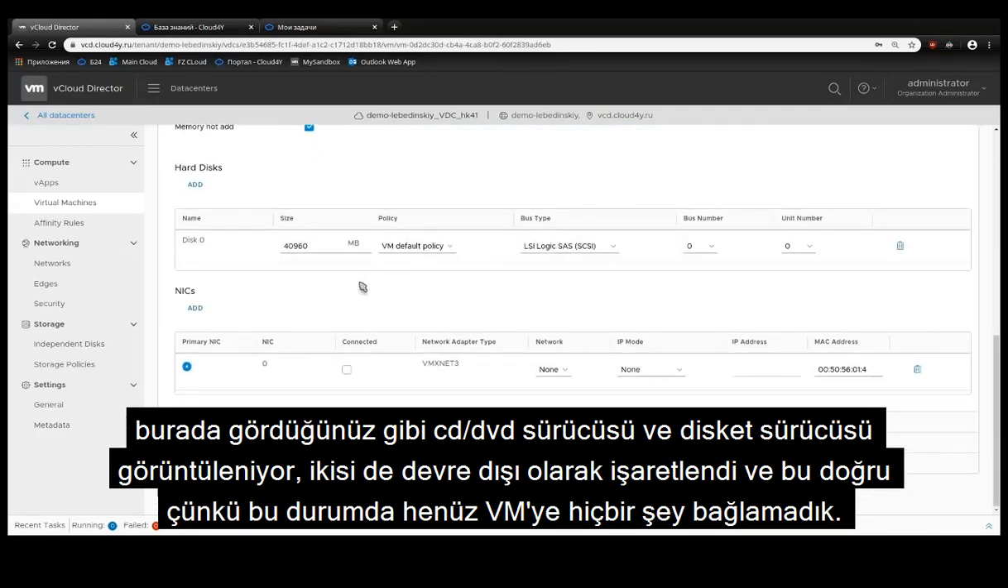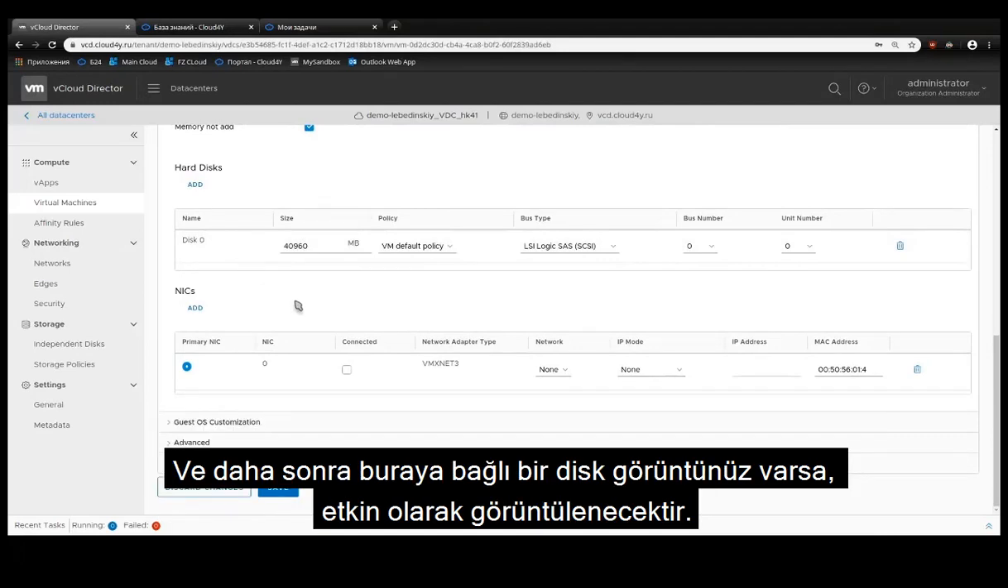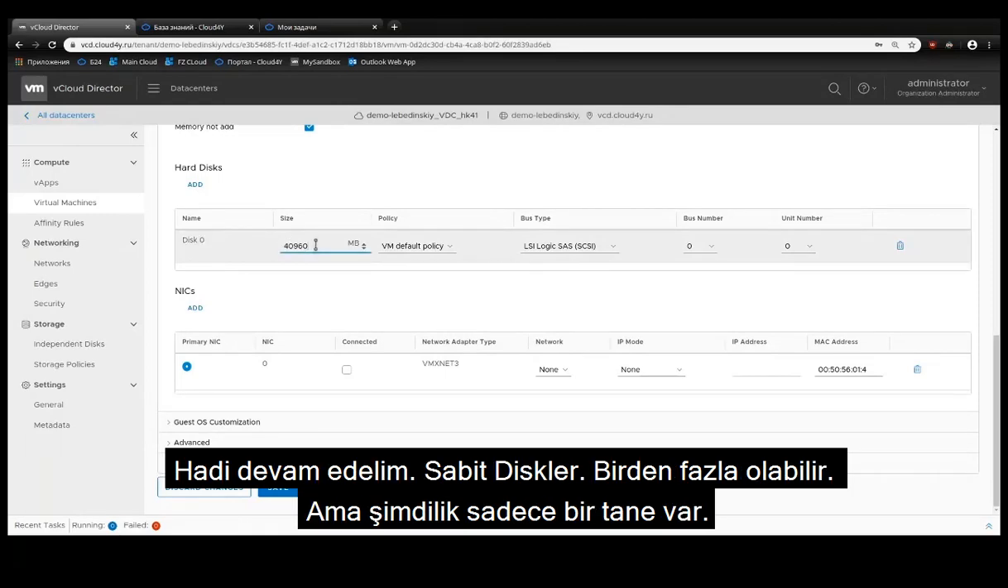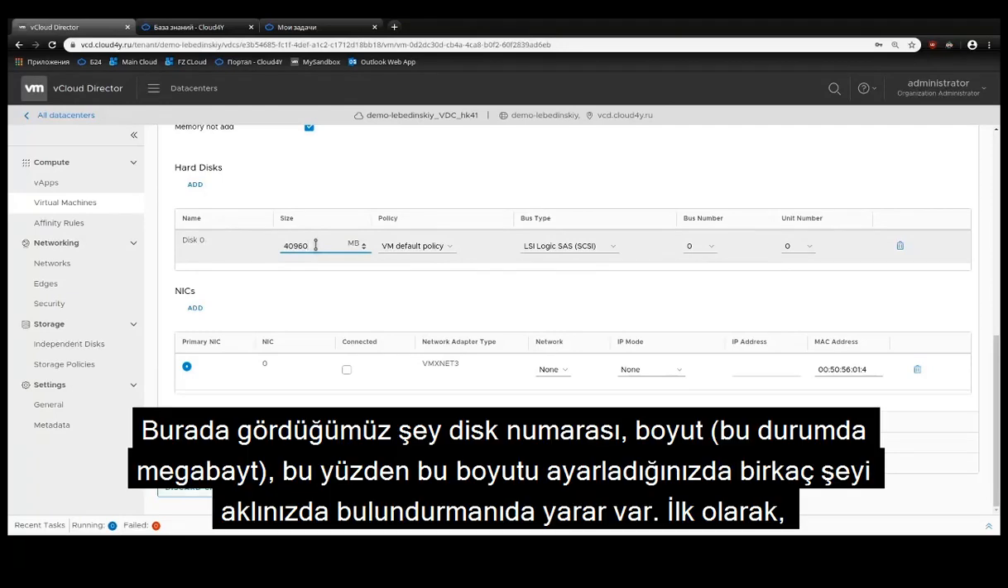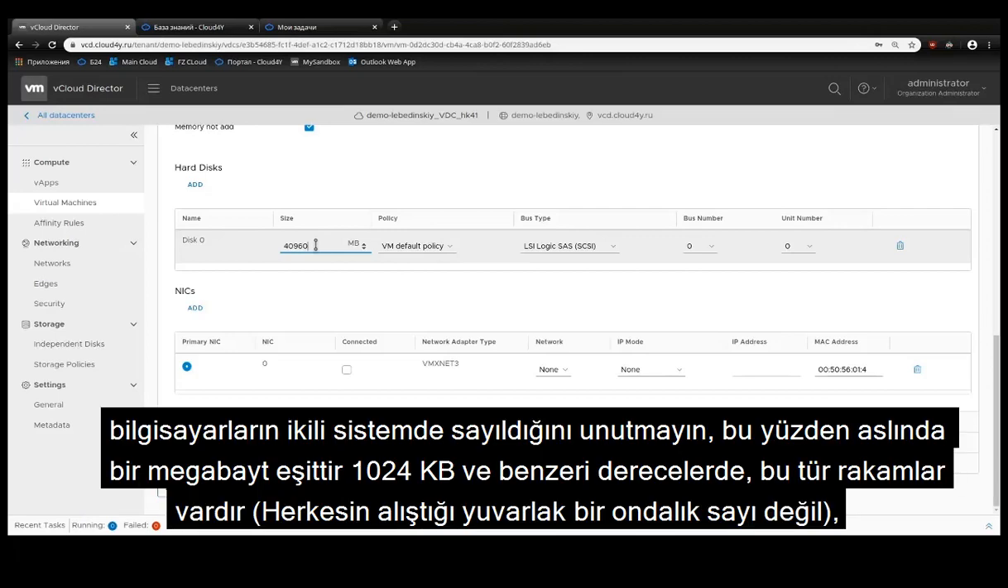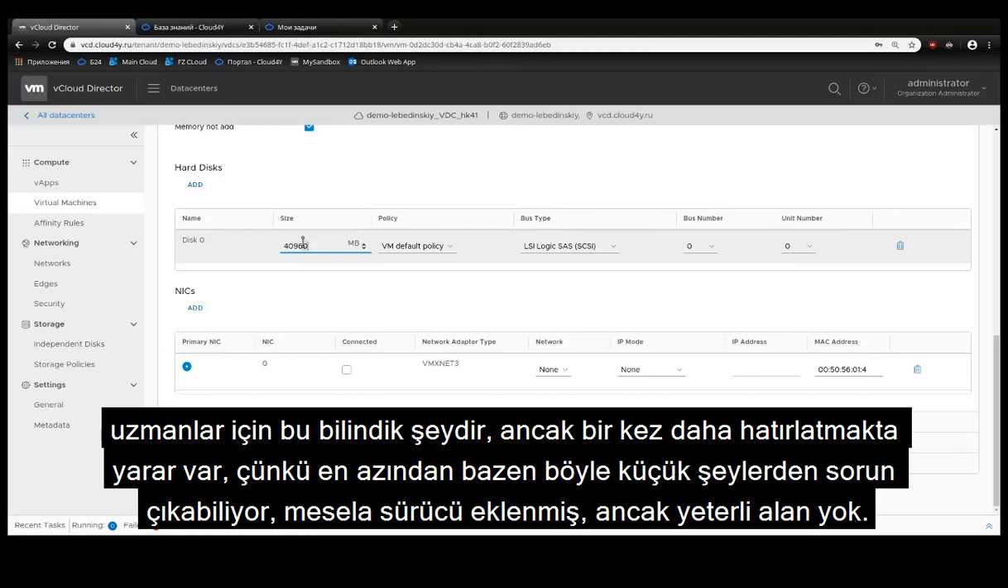Let's go ahead. Hard disk drives, but there is only one for now. What we see here is the disk number and the size in megabytes. So when we set the size, remember a few things. First, remember computers count in a binary system. So in fact, 1 megabyte is 1024 kilobytes, and so on in degrees. For experts, it is obvious, but it is useful to remember, because sometimes from such small things you face a lack of space.